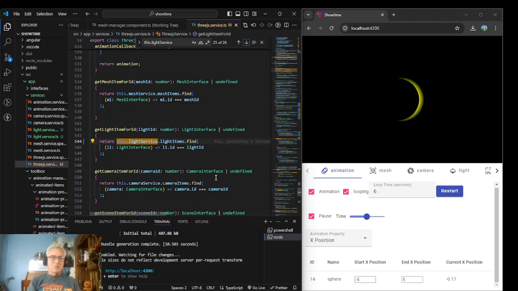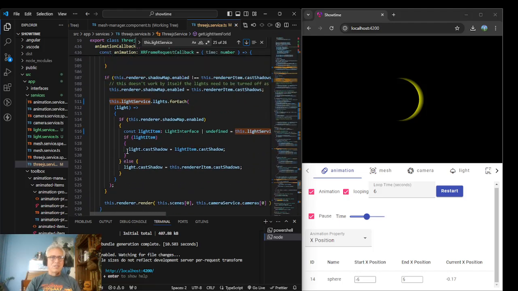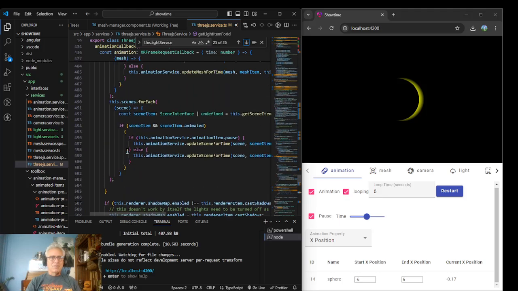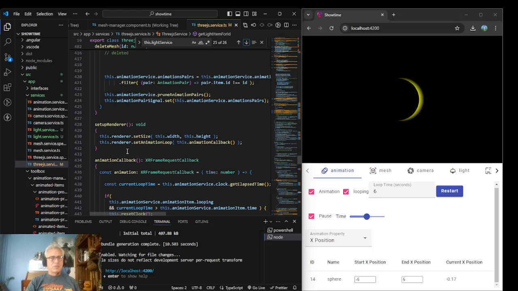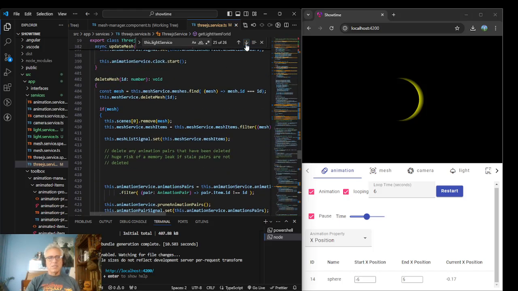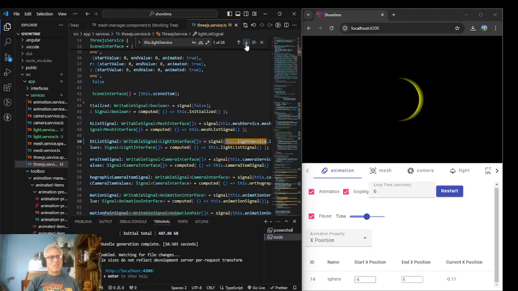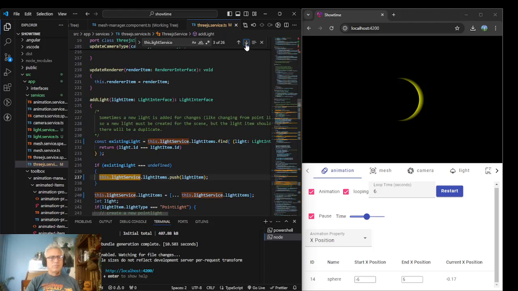So I was thinking this would be a good one to move out, but now that I look at it, I didn't move out these helper ones for mesh or camera ID. So there was probably a reason for that. So maybe I'll just leave that. So I guess I will do one of the more complex ones. addLight, I guess that would be a good one.